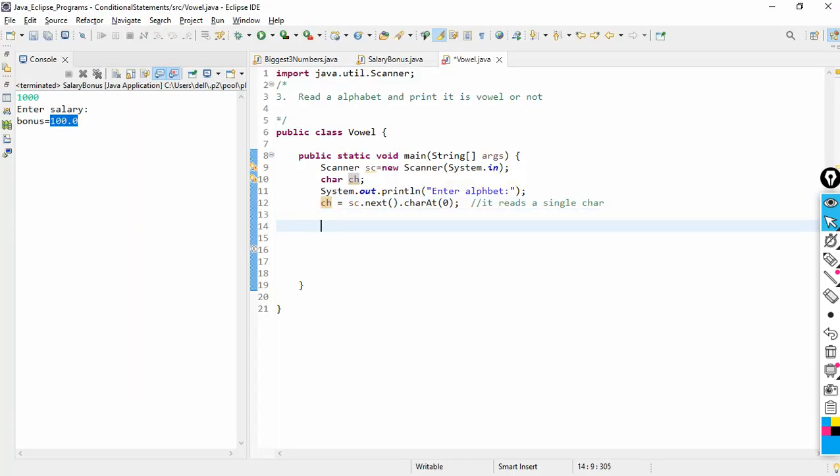This is what I am going to explain about the OR operator. If ch is equal to a, see, as it is a character constant, we are putting it in single quotes. If ch is equal to a, or ch is equal to e, or ch is equal to i, or I can write here ch is equal to o, or ch is equal to u.